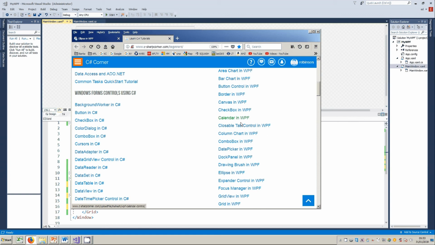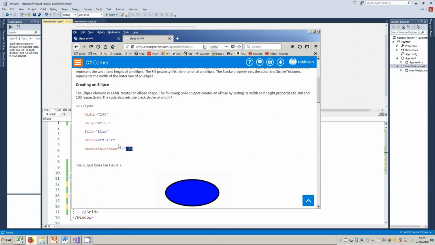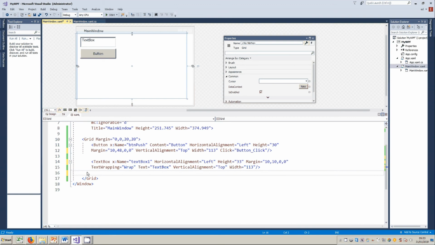And if I just click on this one here, the ellipse in WPF, just as an example, and take a look at that, you can see there's the code for producing an ellipse. So I'll just copy that code from the website and then paste it. Now, where am I going to paste it? I'm going to paste it inside my grid. The grid, remember, is the container. You can see it highlighted in blue here. You can put some controls on the main window, but you can only put about one, I think. So it's a good idea to paste them into the grid so you'll get yourself organized.